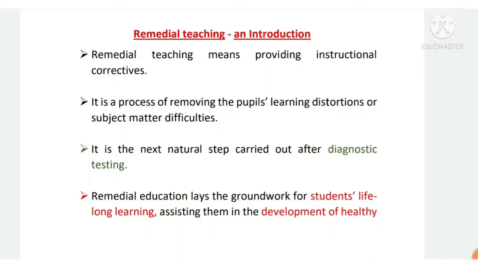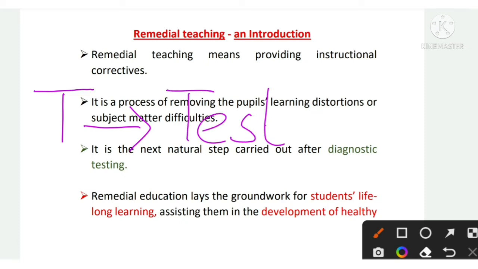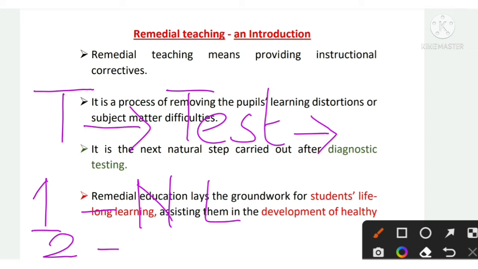Now let us see remedial teaching. Teachers teach first and then they go for a test or ask questions. Through this test the teacher will understand how the students are learning. Here there will be two specific conditions. One, some students are not learning at all, and the second situation is that they are learning but incorrectly.